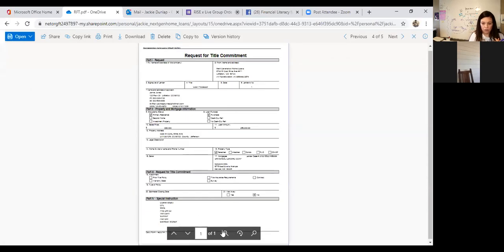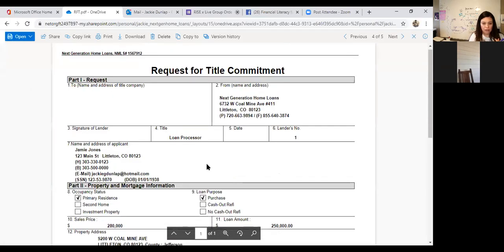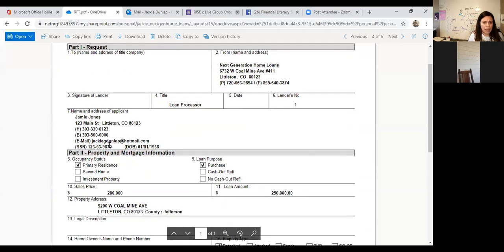Okay, so on this request for title work, it's got our company name. This would be the title company name. I never put it in. It's kind of a waste of time. I'm emailing it to them. They know who it's going to. Now, if you're doing a spreadsheet or you're a third-party processor, you don't have to include this information in there.